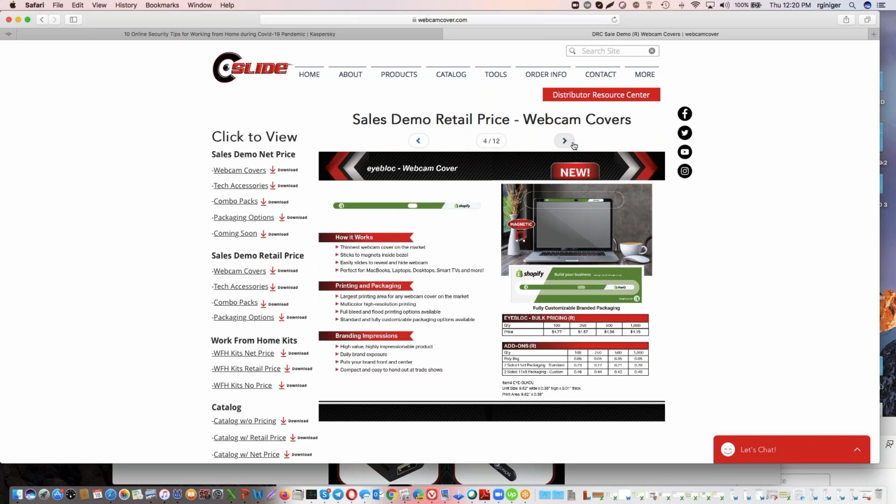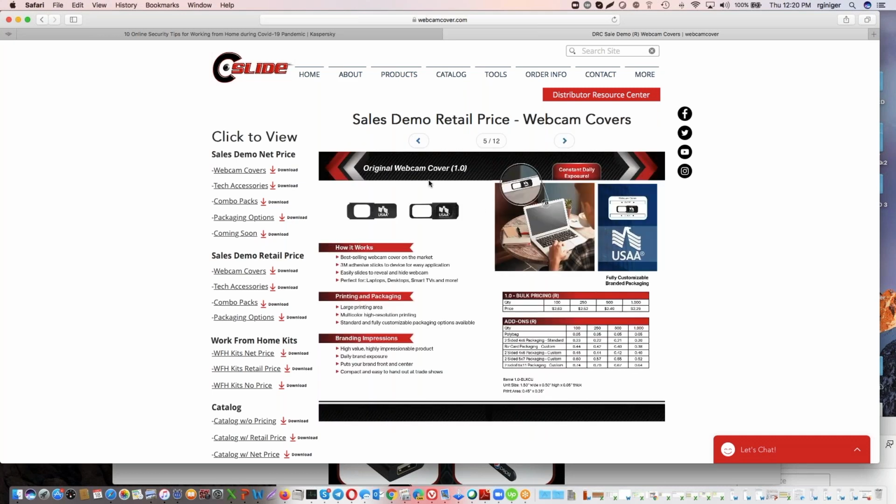Also, we had Indeed, the recruiting company, Indeed.com. They just made a major order for the Eye Blocks. Here's our original webcam cover, still one of our most popular ones. It's our best-selling webcam cover overall over the last couple of years. 3M adhesive sticks to the device for easy application. It easily slides to reveal and hide the webcam.